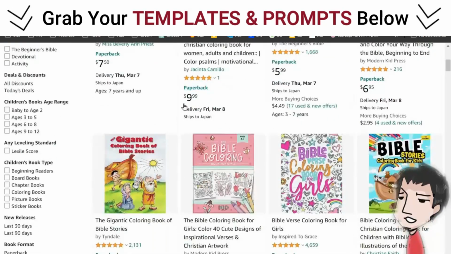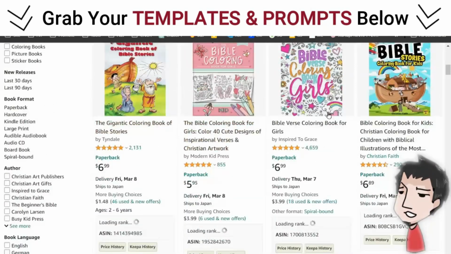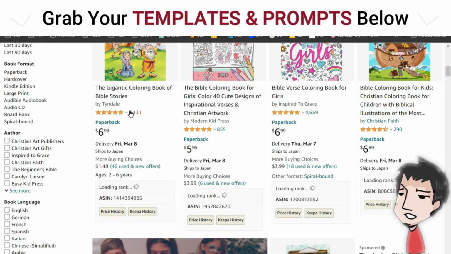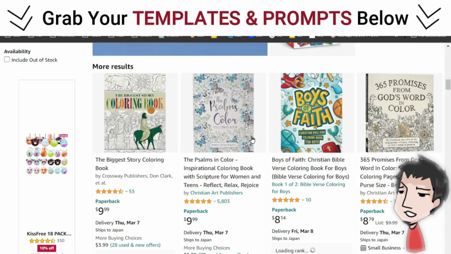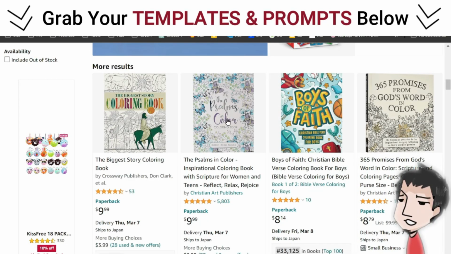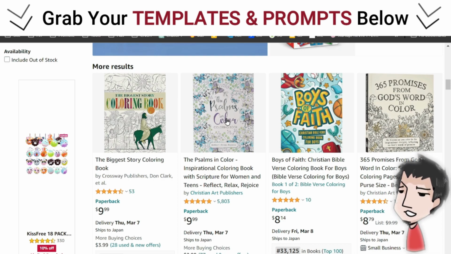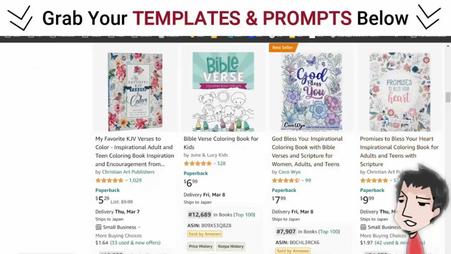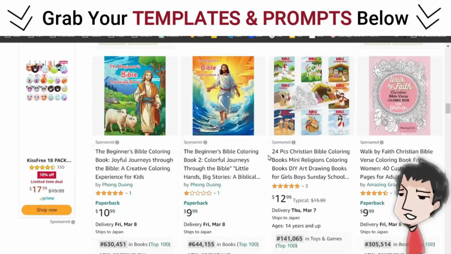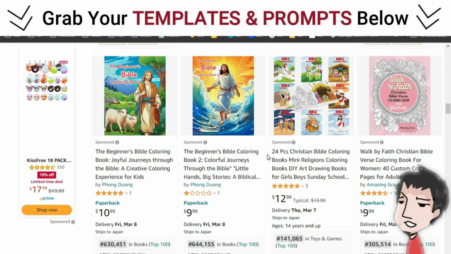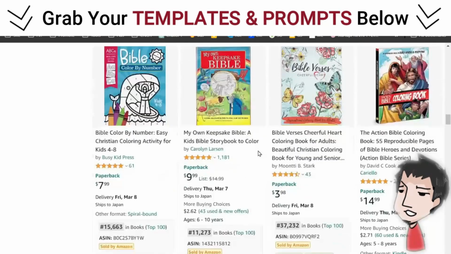If I go here, you've got all types of Bible related coloring books. This one has over 2,000 reviews. Go forth. You see Boys of Faith, Psalms in Color. Psalms in Color is a book of quotes and stuff, if I'm not mistaken, and so forth. All of these have extremely high reviews. I mean, these books are bringing in thousands of dollars a month, which is really cool.